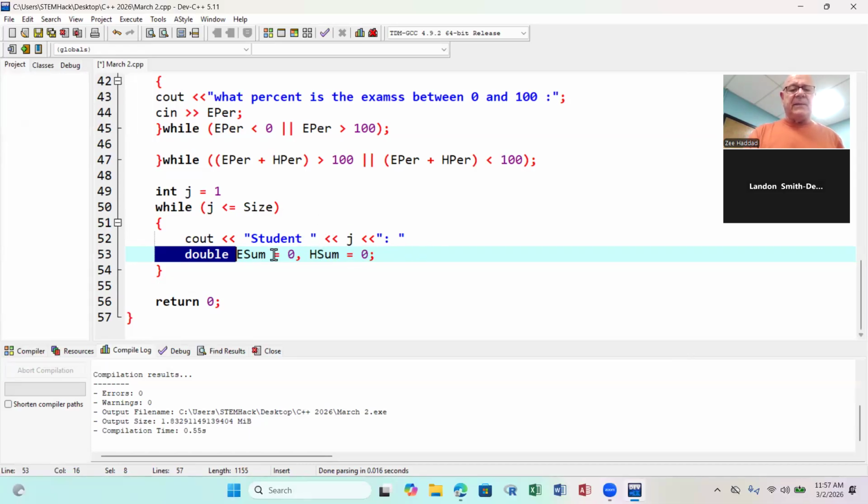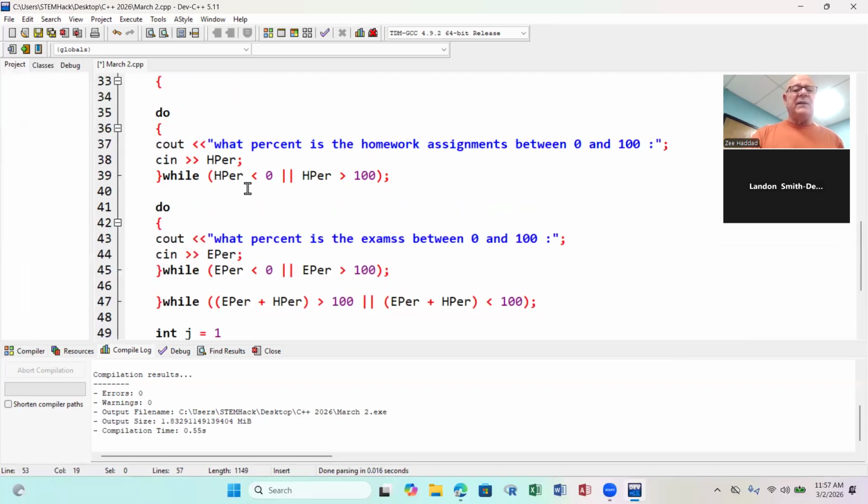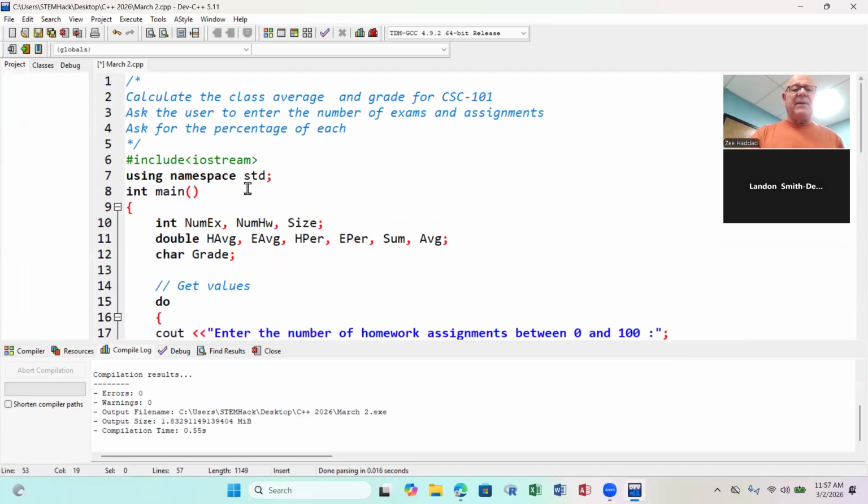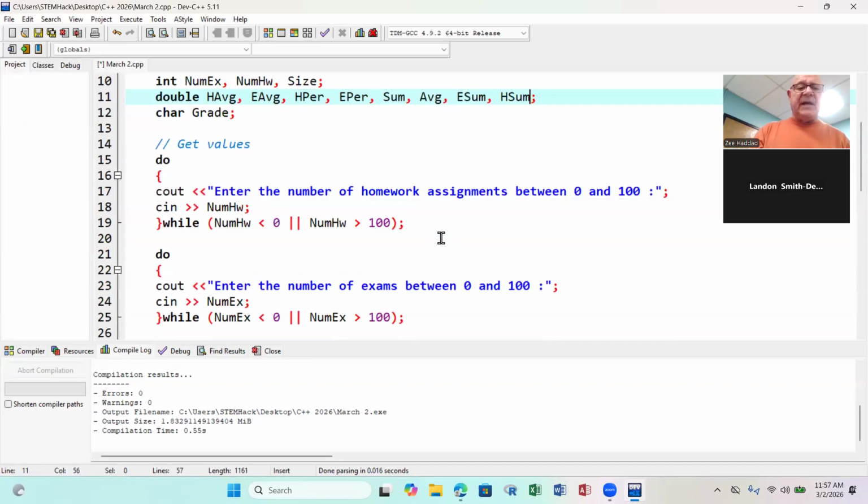Just go, you can assign the value to 0. That's fine. But you want to define them outside the loop, up there on the top. So you're not defining them every time you enter the loop. If you enter the loop 10 times, then you define them 10 times. So this is E sum and H sum. Define them up there. So now you can put them inside.